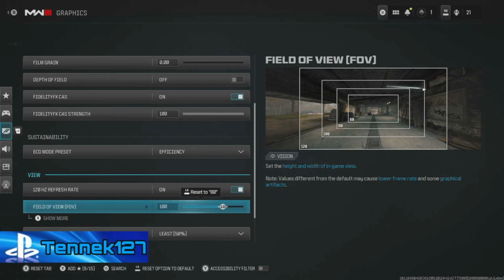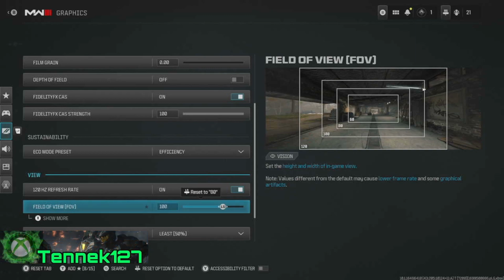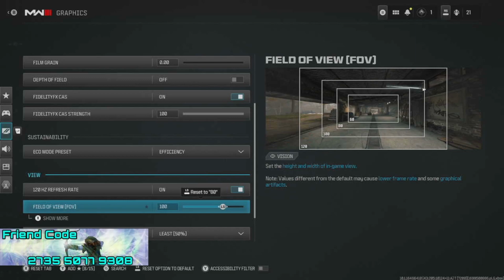So yes, you'll be able to see more of the screen, but there is a cost to it. You're going to get more vision, but therefore the size of certain things is going to shrink. That also includes enemies. So I would say find a good balance. Me personally, I like 100 FOV.